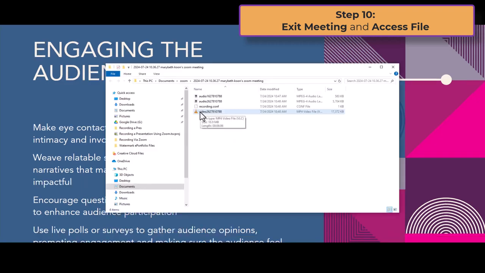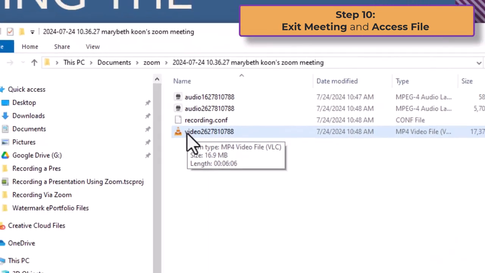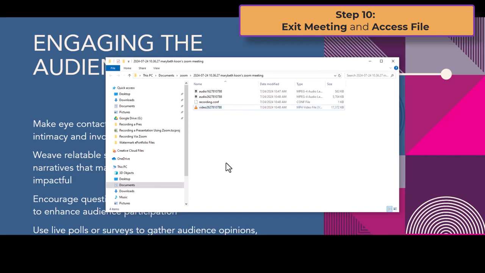Once the conversion is complete, your file directory will open to display where on your computer the recording is saving by default. However, for easier access, you can simply drag and drop the video file to your desktop or to another folder of your choice.